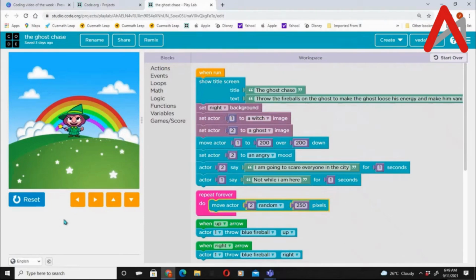Once you do that, the ghost vanishes, and there's also a change of the backdrop where the witch moves to a happy place and there's a happy ending to your story. This is just a small example of what you can do, but you can completely come up with your own story and make it using the K12ActivityAcademy platform.